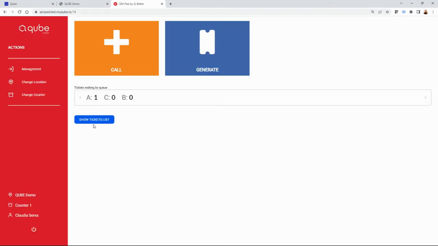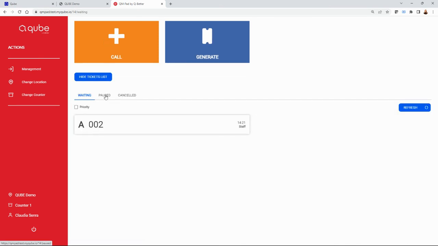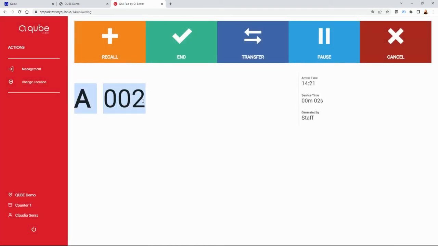Okay. Now, at any time, you can see here all the waiting tickets, paused and canceled. Remember the tolerance? We choose to have 10 tickets of tolerance, so this ticket is still here. If I had already called more than 10 tickets, this would have already disappeared from the system. So I will call the next ticket, the one I generated manually to my client.